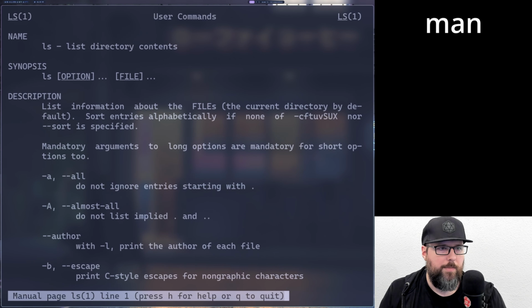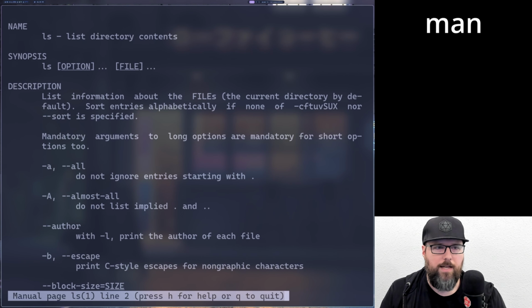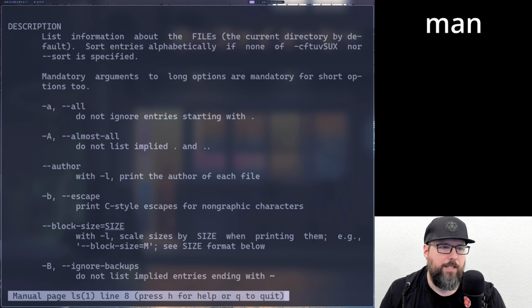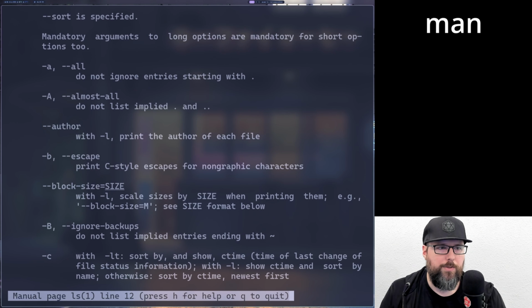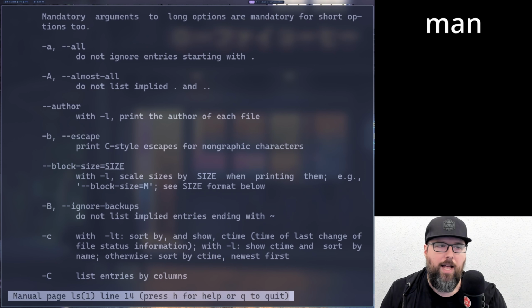So this actually brings up the ls, it's the list directory contents. It shows you how to put it in, ls option file, the description. It shows your various options that you can use. So -a is the same as --all. So that's an important thing when you're reading it, is sometimes you'll have two different flags that do the same thing. So -a or --all. --all is a little more apparent what it's doing, but -a is shorter. So that's why there's typically multiple versions. In the same way, capital A and --almost-all is the same thing because one is a shorthand, but one is easier to remember what it is.